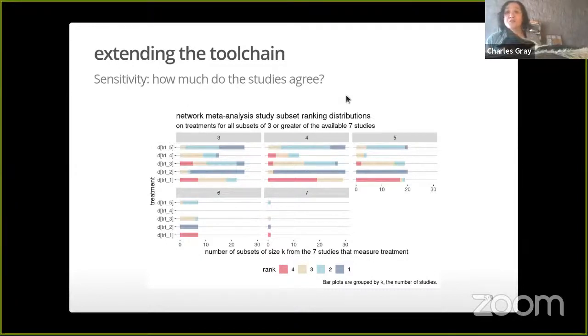So here I constructed a little toolchain of the network from the example data set that I showed in the first slide, which came from David Filippo's multinma package, and it has 5 treatments and 7 studies. And I considered, well, if I take every possible subset of size 3 or greater from those 7 studies, run a network meta-analysis, what ranking do I get? And here I produced a summary visualization of those ranking results. And you can see that the rankings do disagree for different subsets. I think that this is a little bit more robust than a single leave one out meta-analysis.